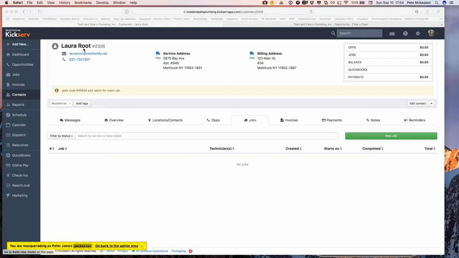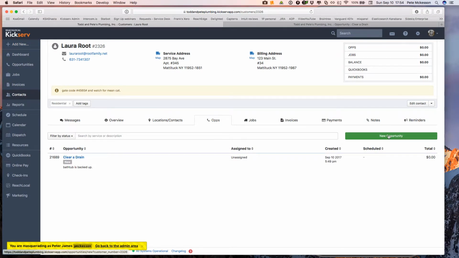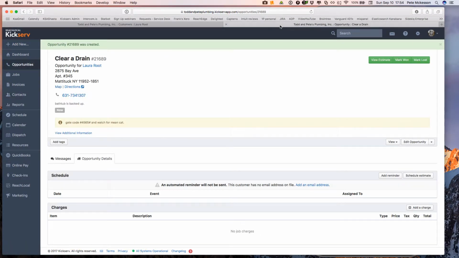She's an apartment owner, and she's called in on behalf of her tenant, in this situation it's Joe Smith. But here's her contact information, her special instructions, and we're going to create an estimate. She wants us to go out and give her an estimate on a drain backup. So we're going to click on opportunity here, and then the green button, and create the opportunity.